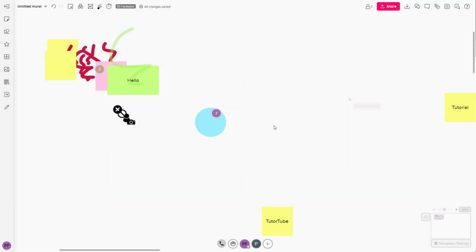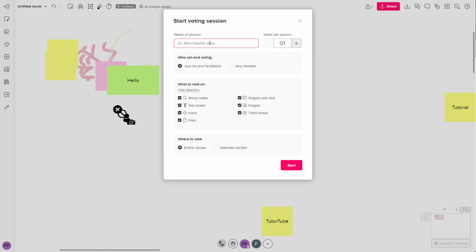If you want to collect quick opinions of other people, then you can even add in a voting session. To do that, you can go onto the voting session right here and click on start voting session. Let me just go over here, and let's say they will be able to vote on sticky notes right here. I'm just going to disable other things.